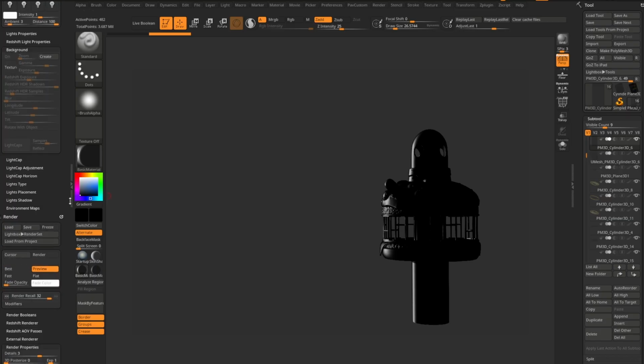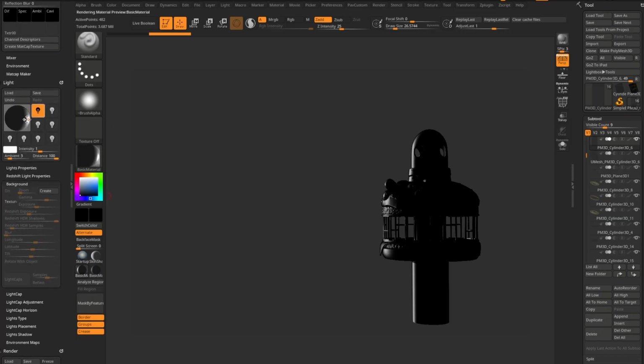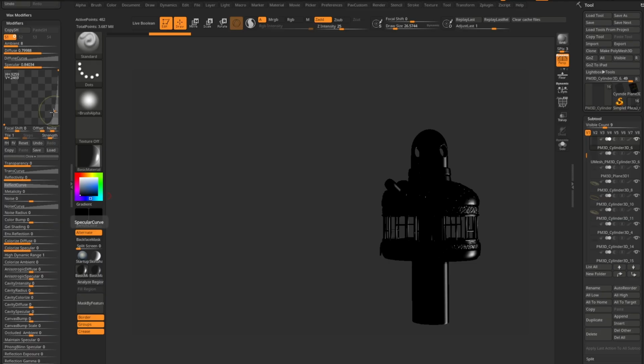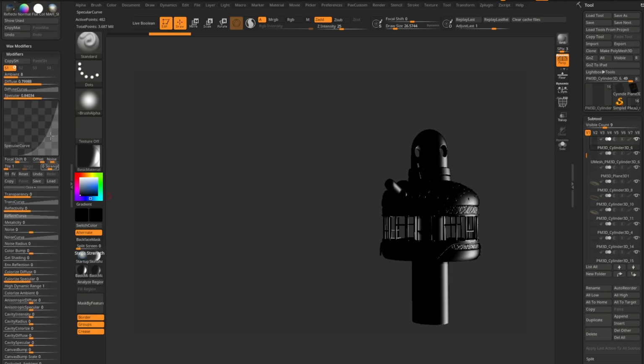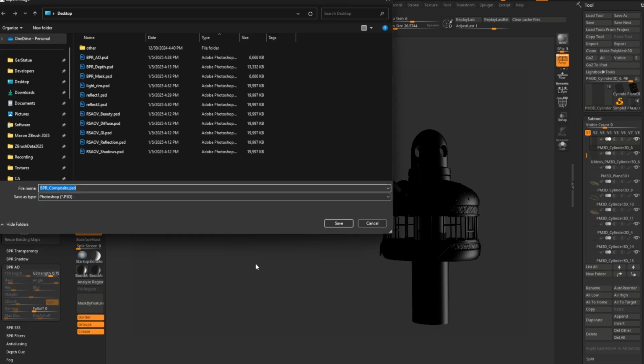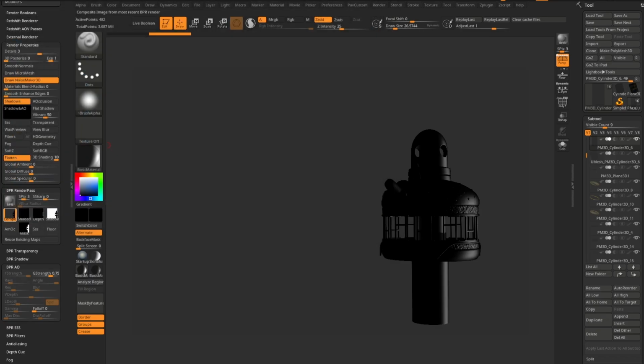Let's go back to our light menu. We'll throw it around to the other side. We'll go back up here to our material properties. We'll broaden that spec out a bit. We'll maybe turn that specular amount down. Go ahead and hit BPR render again. And we'll click composite. We'll go ahead and call this light fill.